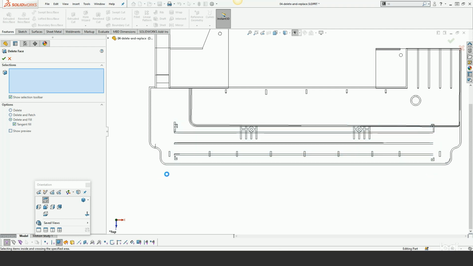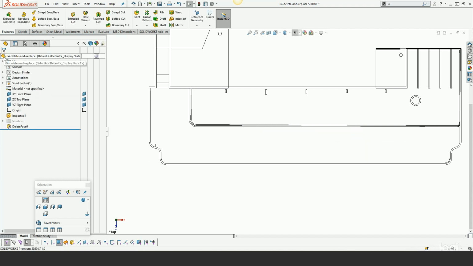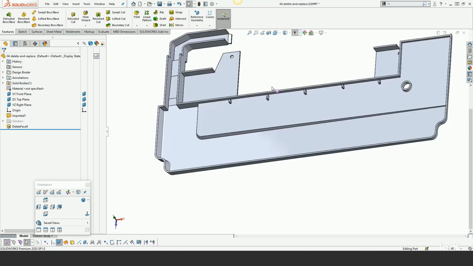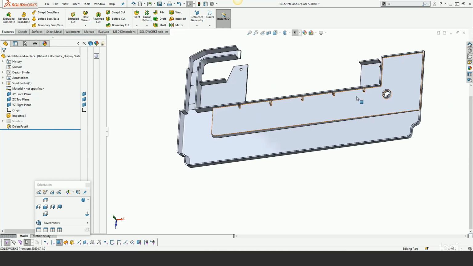Let's see if it works. Okay, so it's gathered up the faces. I have it on delete and patch. And sure enough, we're able to remove all of those very quickly because we've used the lasso. So let me clean up some more of this model. I'm going to speed up the video and then I'll be right back.